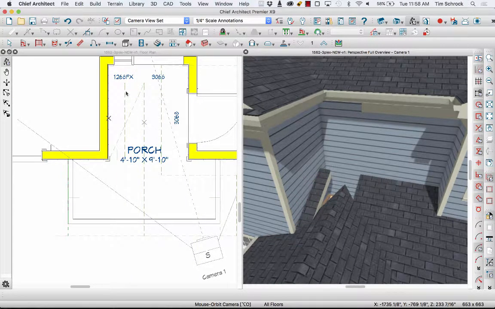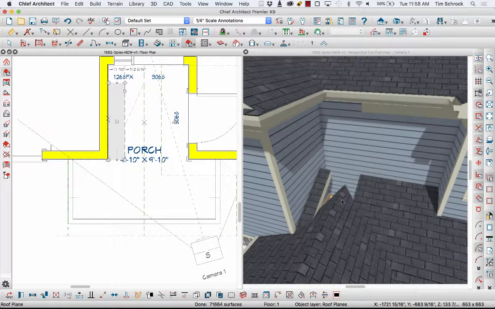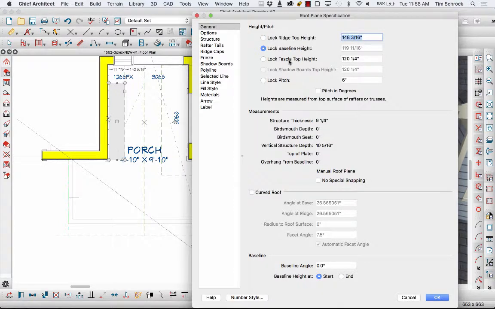Now this is where I want to remember what that ridge height is, because I want this line here to be the same elevation as this ridge. So I'm going to open this roof plane, and we're going to rotate this new roof plane and lock the fascia top height. I don't want that one to change. I do want the ridgetop height to change, and that will also change the pitch.